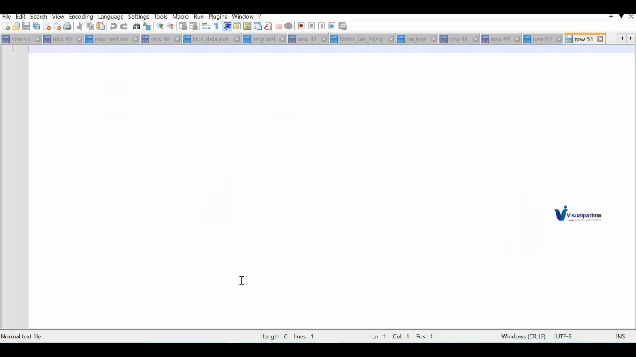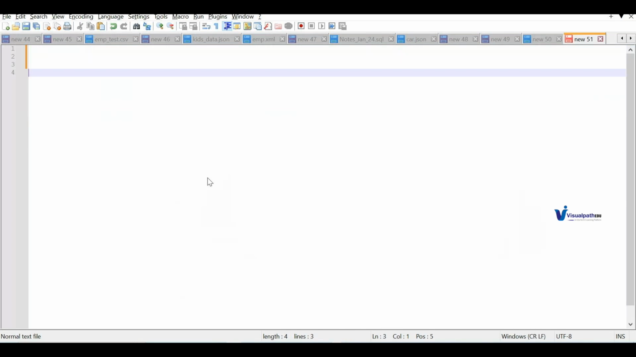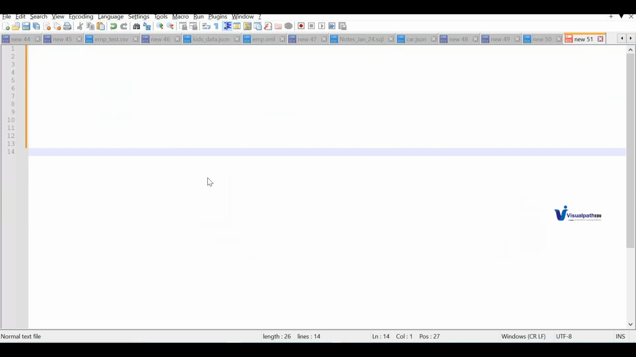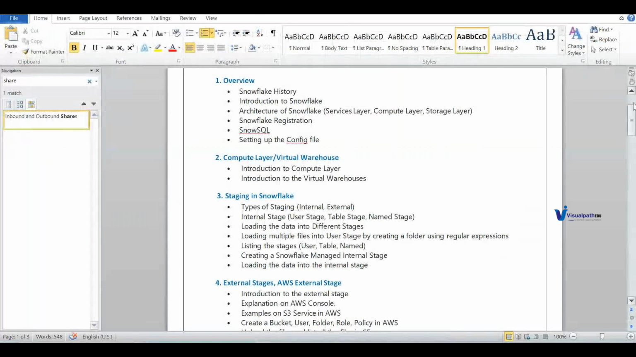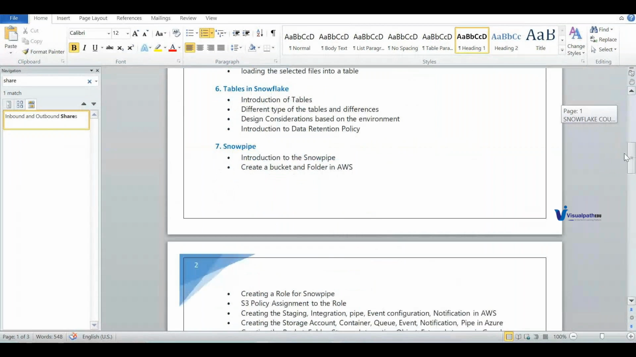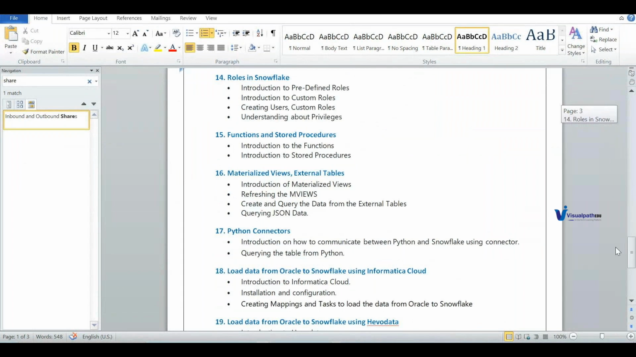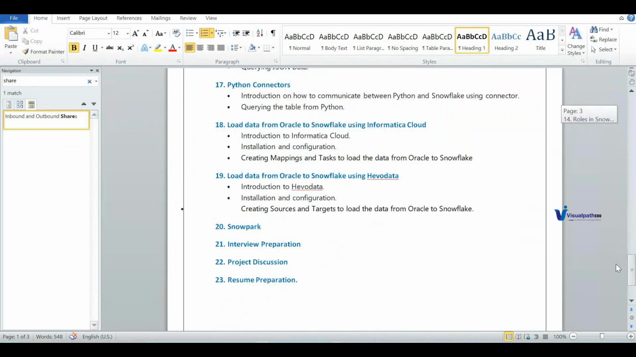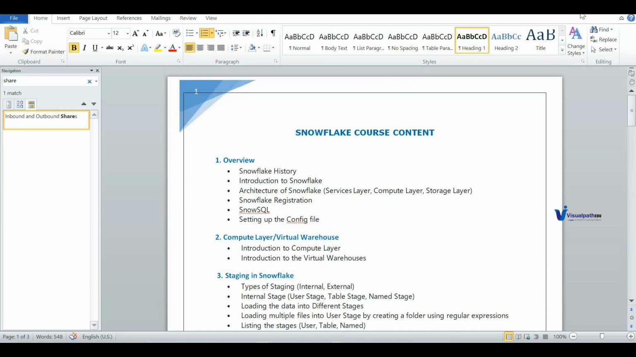So you got the concept. Let me just summarize what I am going to cover. I'm going to talk about Snowflake, and if you go to the course content and want to compare it with any other course content, you can just compare. This is a unique course content, and most of the real-time scenarios will be covered. Let me highlight the things here.